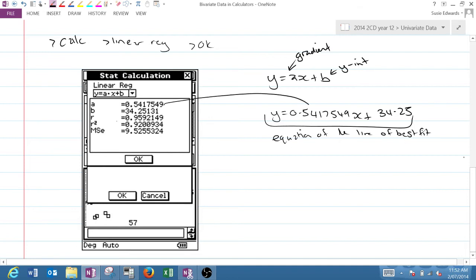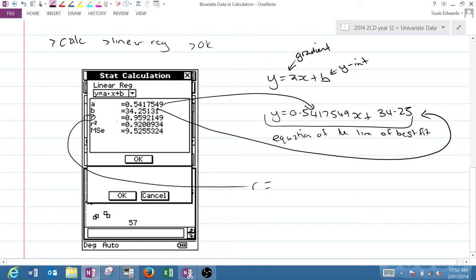Okay, the A comes from there, the B comes from there. Any questions? What do you think this R stands for? No? It's the correlation coefficient, which we talked about the other day. It means that 0.95 is a very strong positive linear relationship.